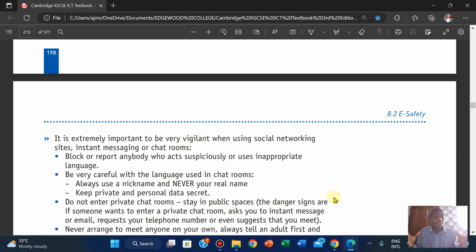Okay, be very vigilant when you're using instant messaging or chat rooms. Be careful. Block or report anybody who acts suspicious or uses inappropriate language. Okay, be very careful with the language that you use in the chat room, because you are anonymous, or you are on a chat platform where nobody is seeing you. That doesn't mean you should say abusive words, or what we call cyberbullying. Don't bully people online. Don't bully them.